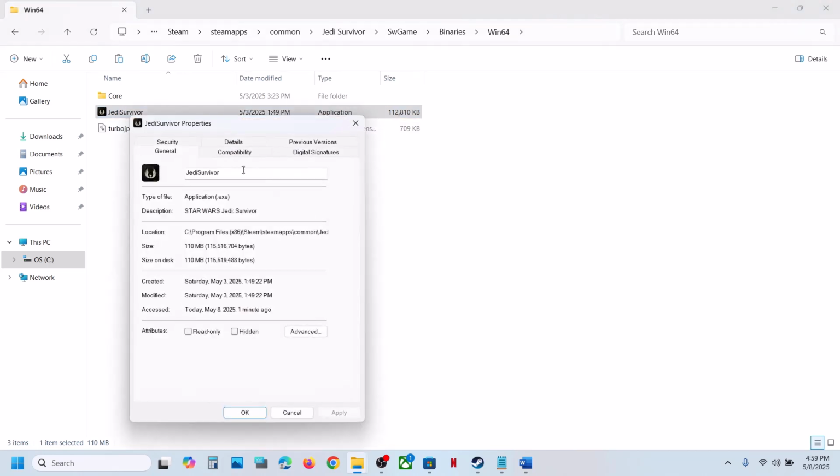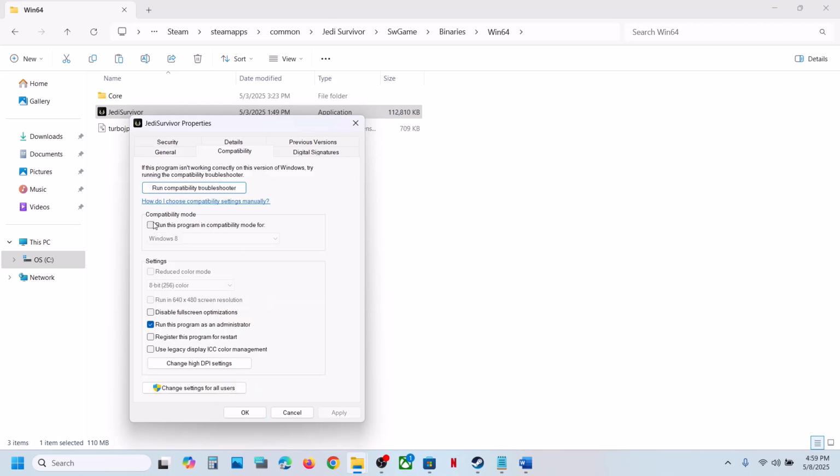If that does not work, this time you can put a check over here and then select Windows 8, hit Apply, click on OK, launch the game and then check. Still not working. Select Windows 7 over here, hit Apply, click on OK, launch the game and then check. Still not working.